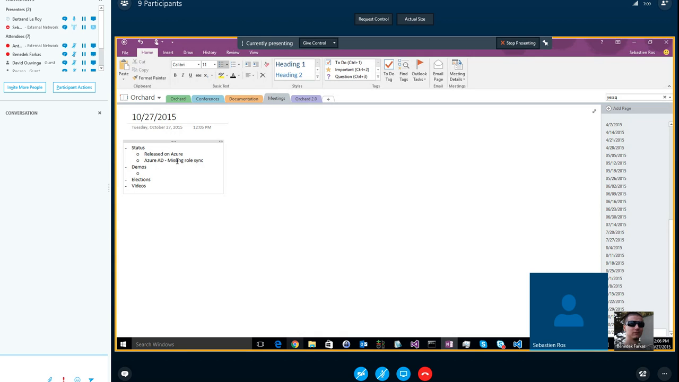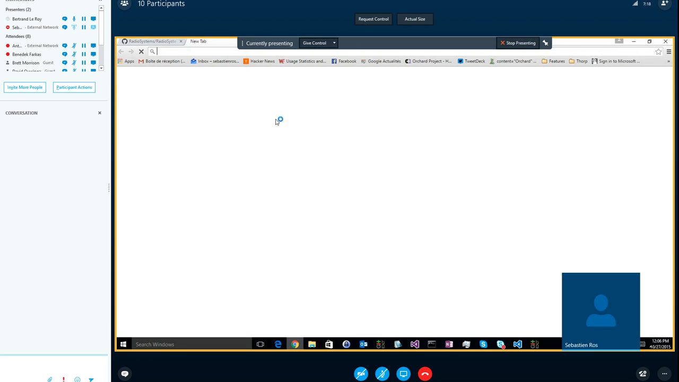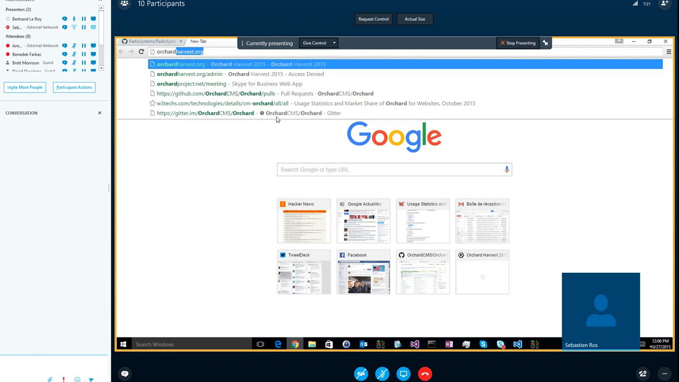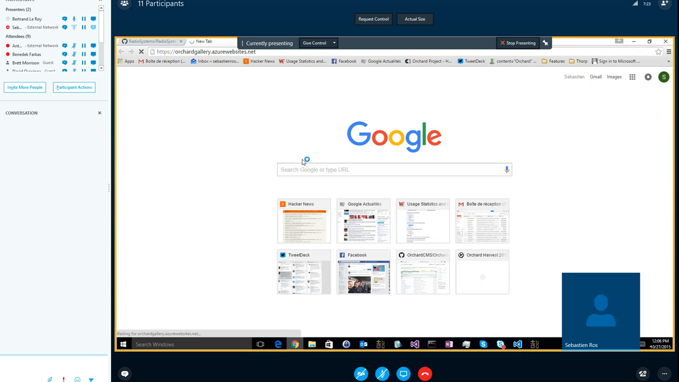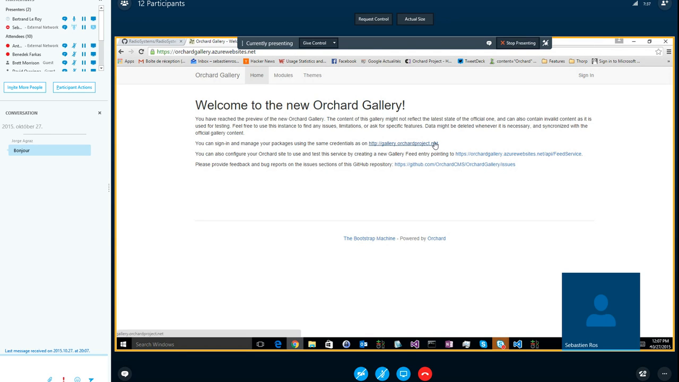Gallery. Gallery deployed here. So the website is orchardgallery.azureWebsites.net. There are some little issues, but that's fine. So I put some text, meaning you can play with it. Feel free to break it. You can sign in and manage your package using the same credentials as on Gallery Orchard Project. So if you try to sign in, then you can use the credentials from the gallery.